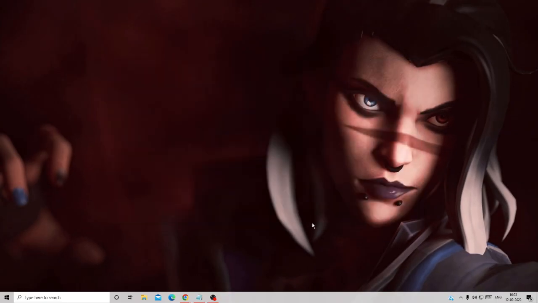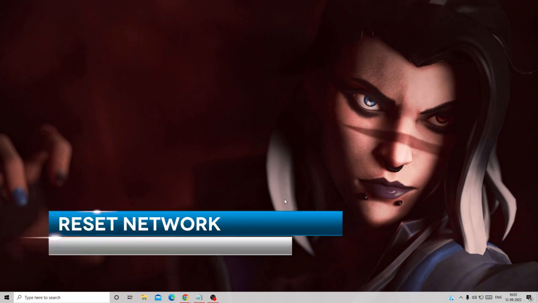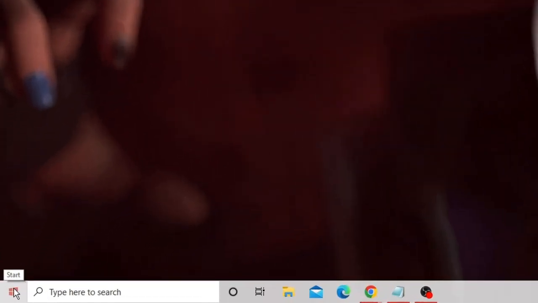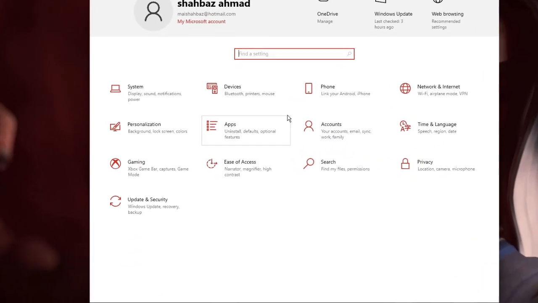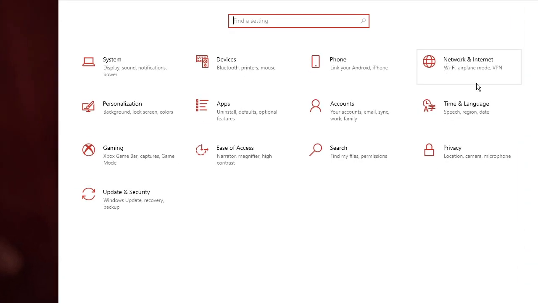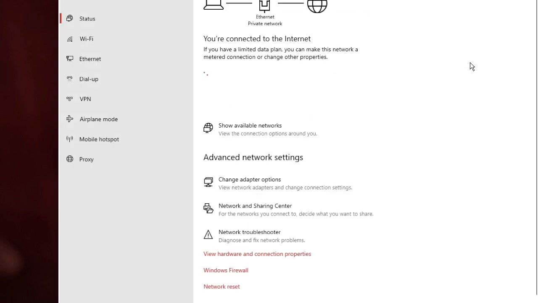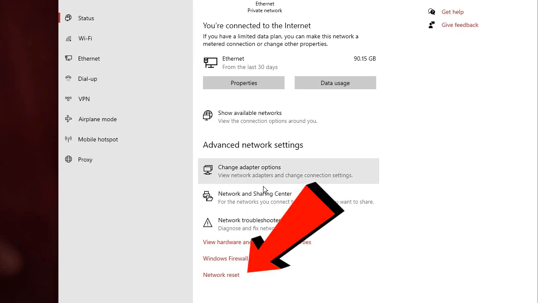Now check back if this fixes your problem, and even if you have the issue, then you have to go ahead and reset your network. How do you do it? Make a right click on your Windows icon, on both Windows 10 and Windows 11, and from the suggestion choose settings. Now from the settings, on Windows 10 you will get network and internet. On Windows 11 you will get it on the very left-hand menu options. Click on network and internet. Then you will get network reset here.